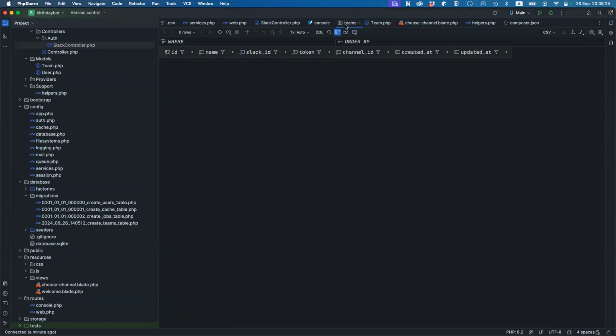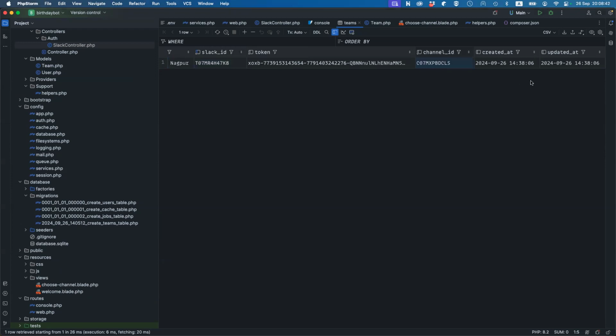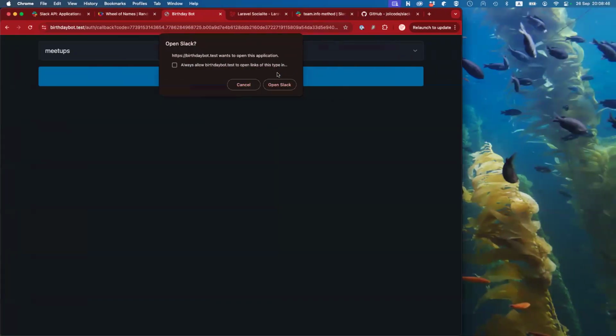So let's open the teams table, reload this. Yes, it created a row. So this is the team workspace name from Slack. This is the Slack ID of this workspace. This is the token, access token. And this is the channel ID of Meetups channel. So our team got created and let's click open Slack. What this should do, it should open the Slack desktop application, switch to Laravel Nagpur workspace, as well as switch to our installed birthday bot app.